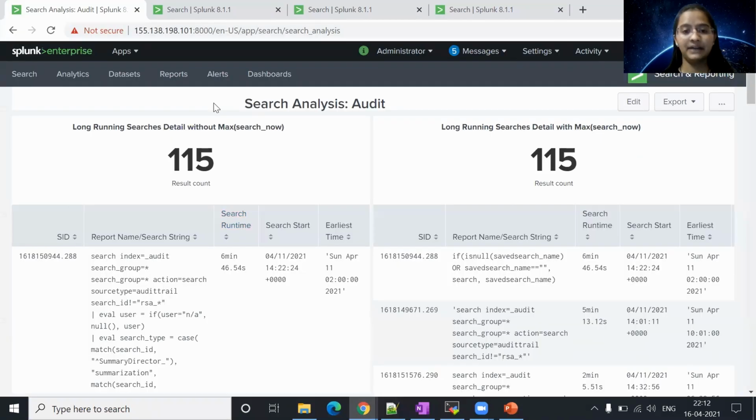Okay, so I have a dashboard which showcases the data of the audit index. This particular dashboard gets updated every single day and showcases data for the last 7 days. I have scheduled searches which put the data into index equals summary, and all of the panels are running by hitting the summary index. You can see that there are two panels showcasing data for long running searches, and both of these panels are showcasing the same results. The only thing is the search on the left panel is the typical one, whereas the search on the right side is the optimized one.